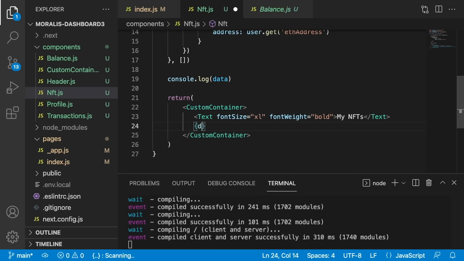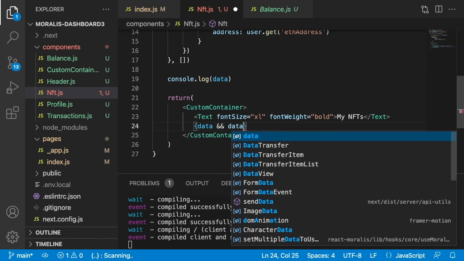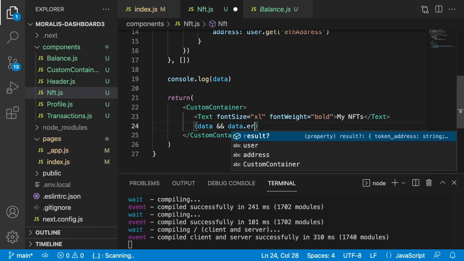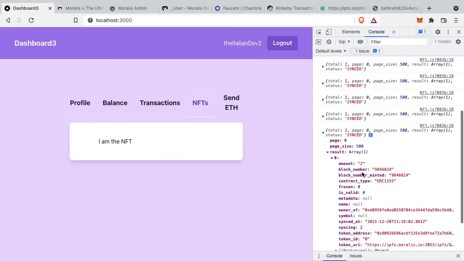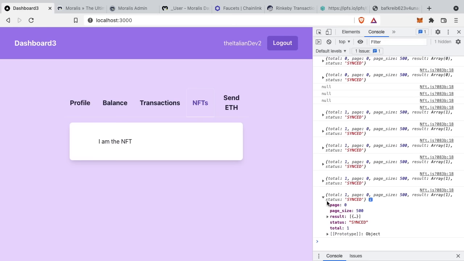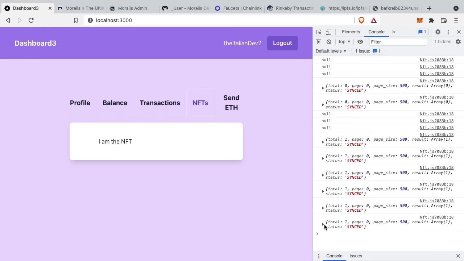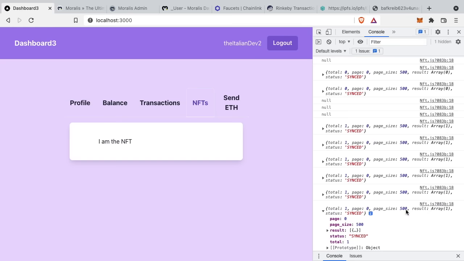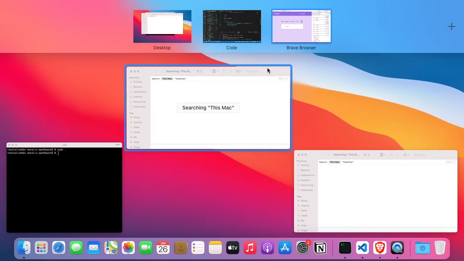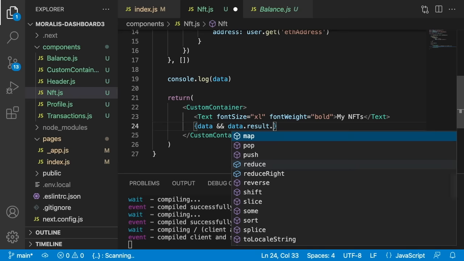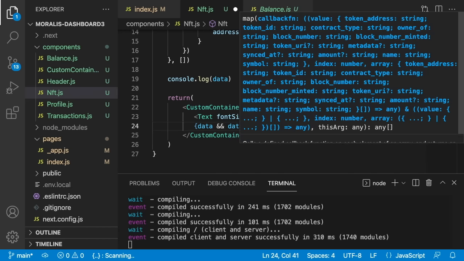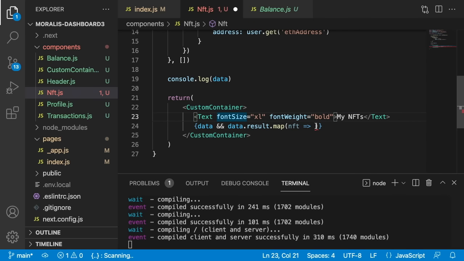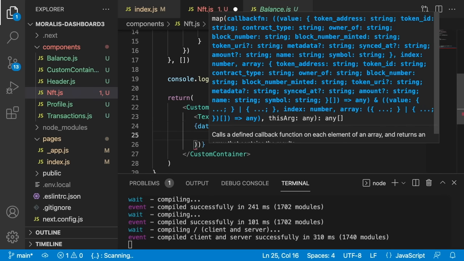So now we can check if we have data. Let's go inside data, inside result, as we saw from the console log. Let me show you again, because here we have the data. So it's giving us this array. Inside here we have this object, inside here we have the result array. So we have to map inside the result array. So we have data.result.map, and we can take what? We will have, let's call it just nft, so a single NFT, and implicitly return.